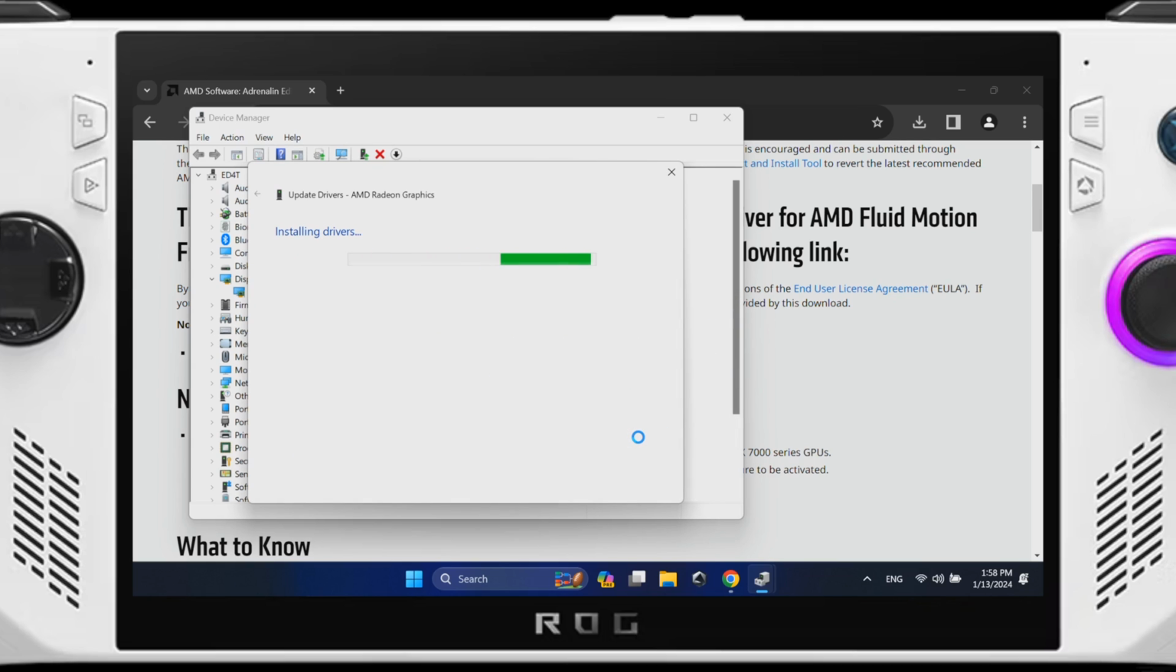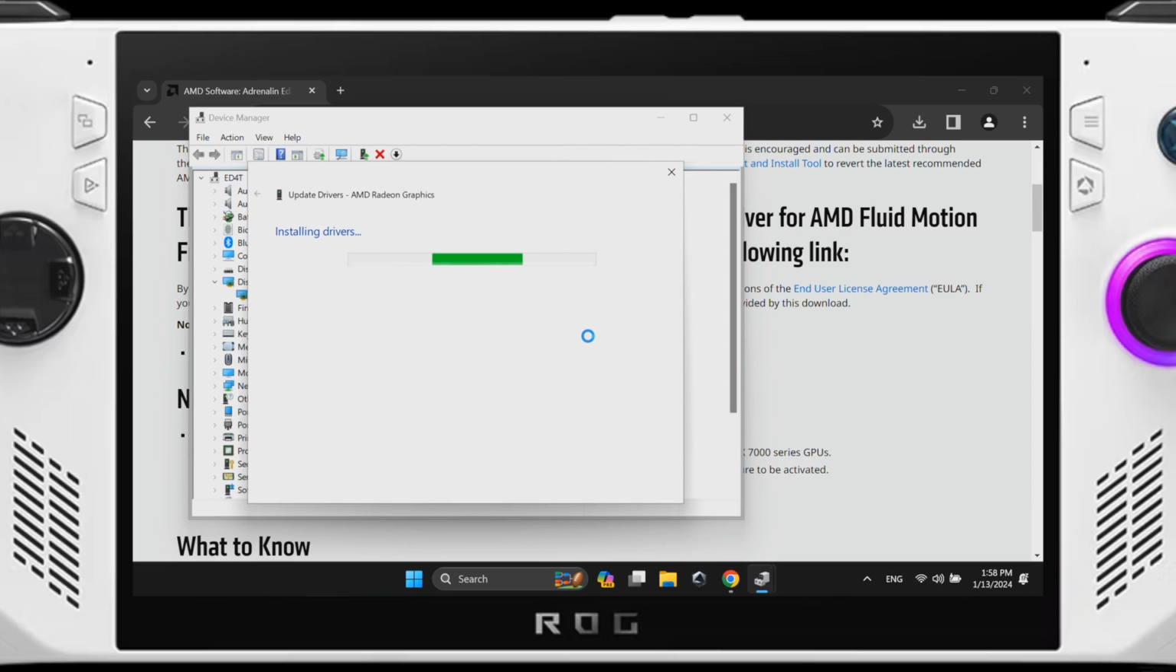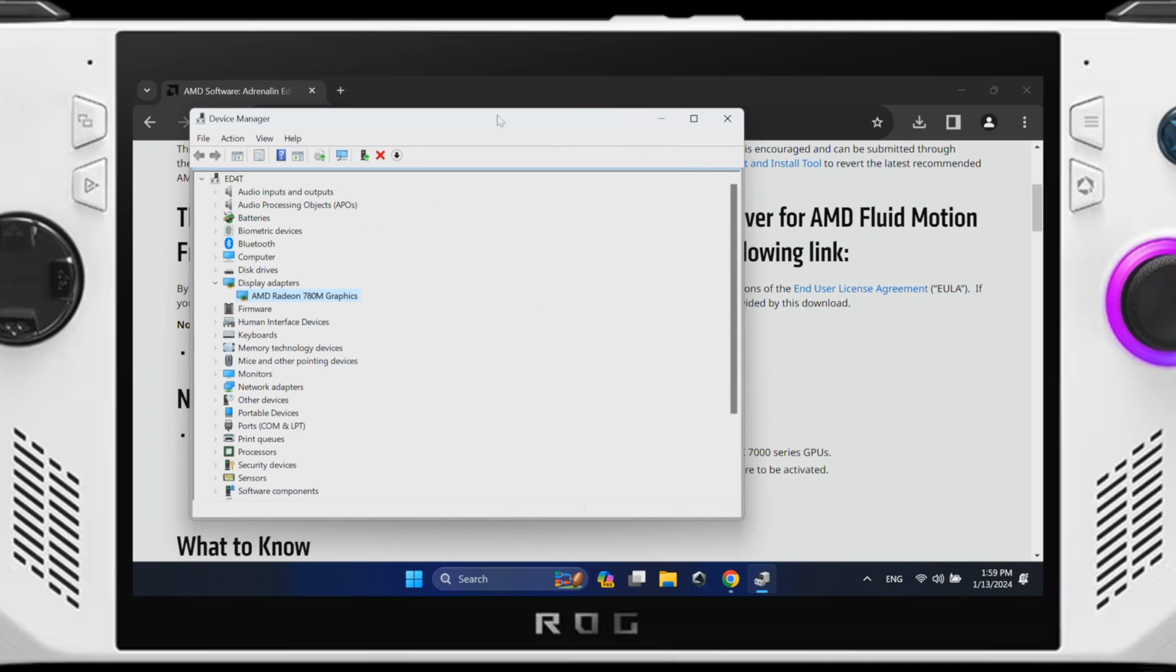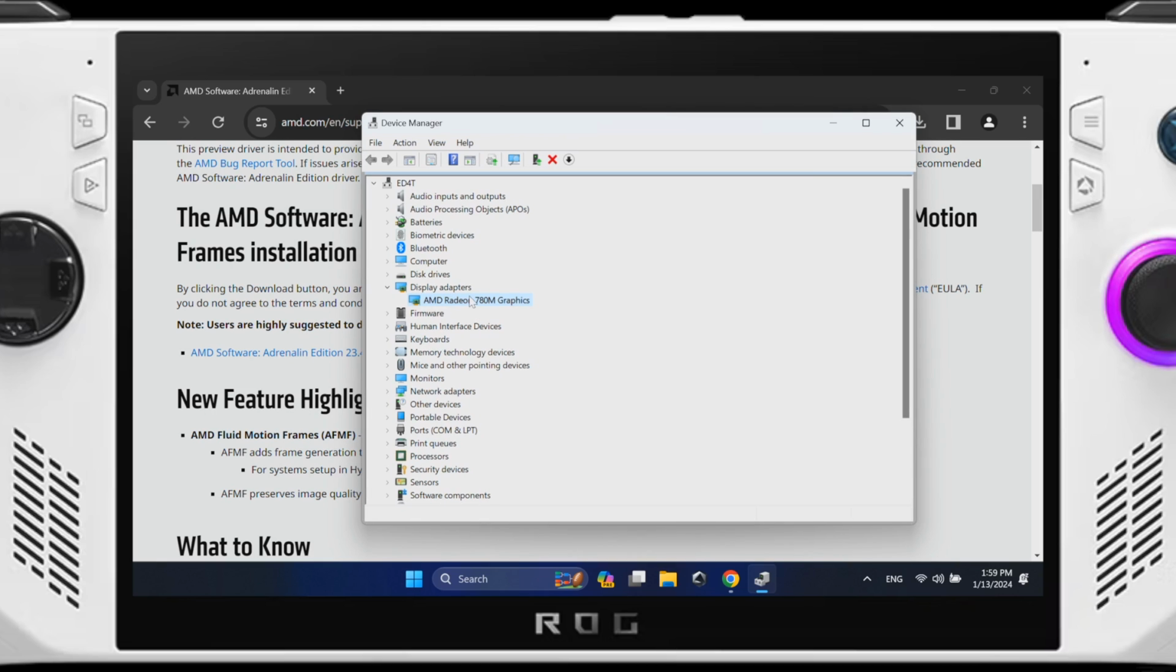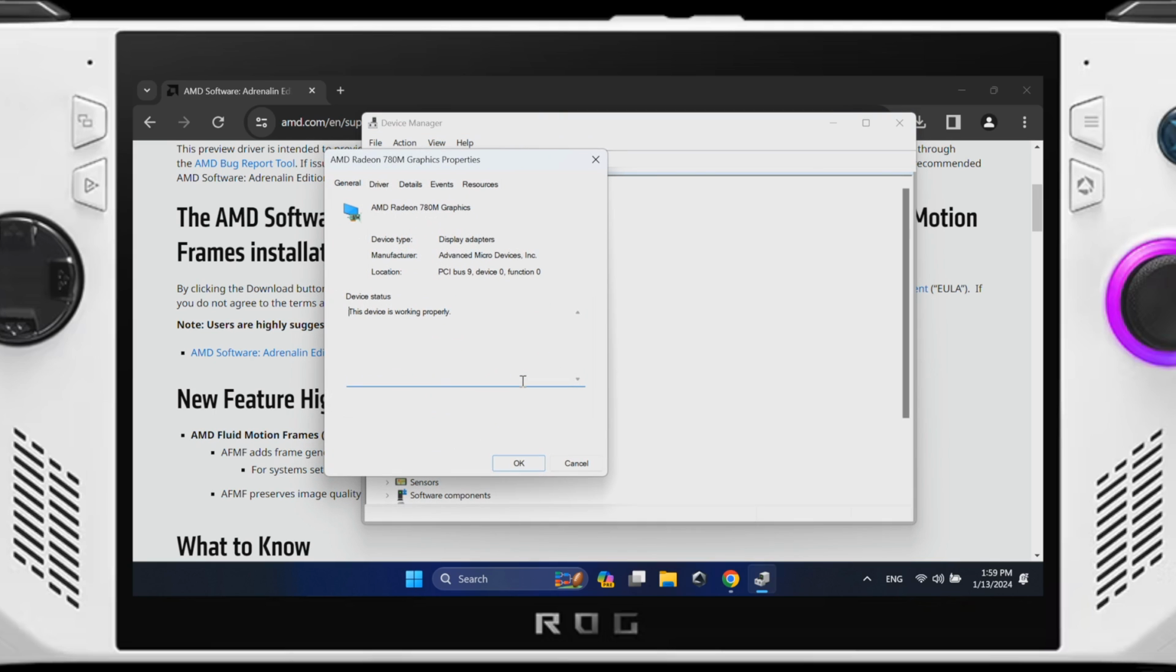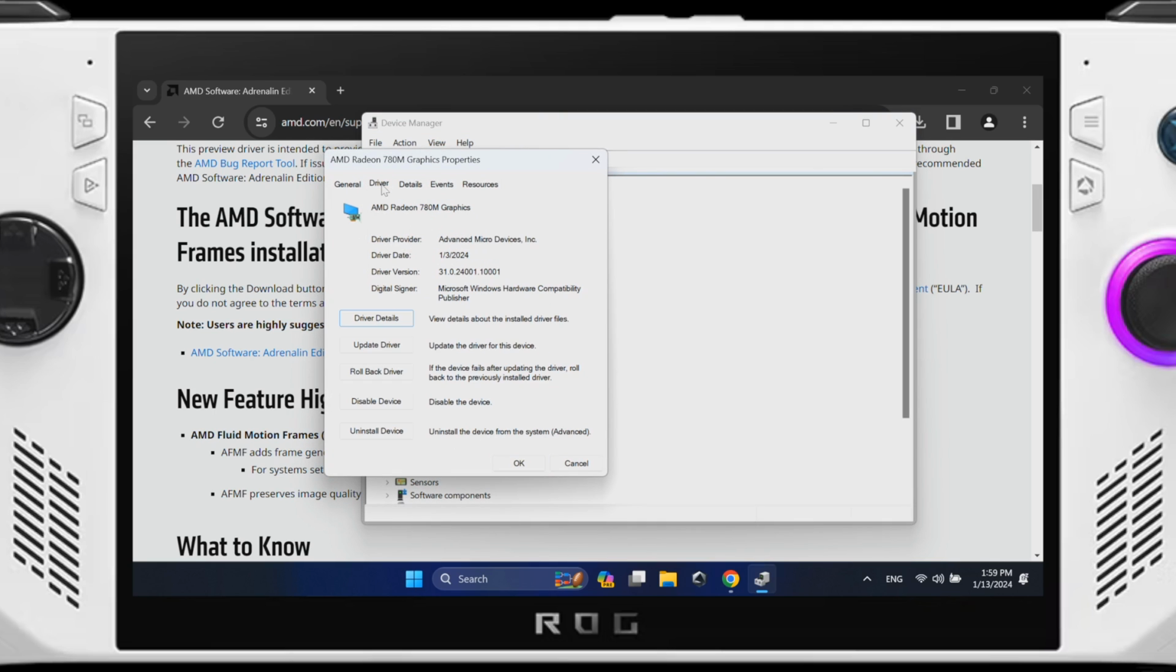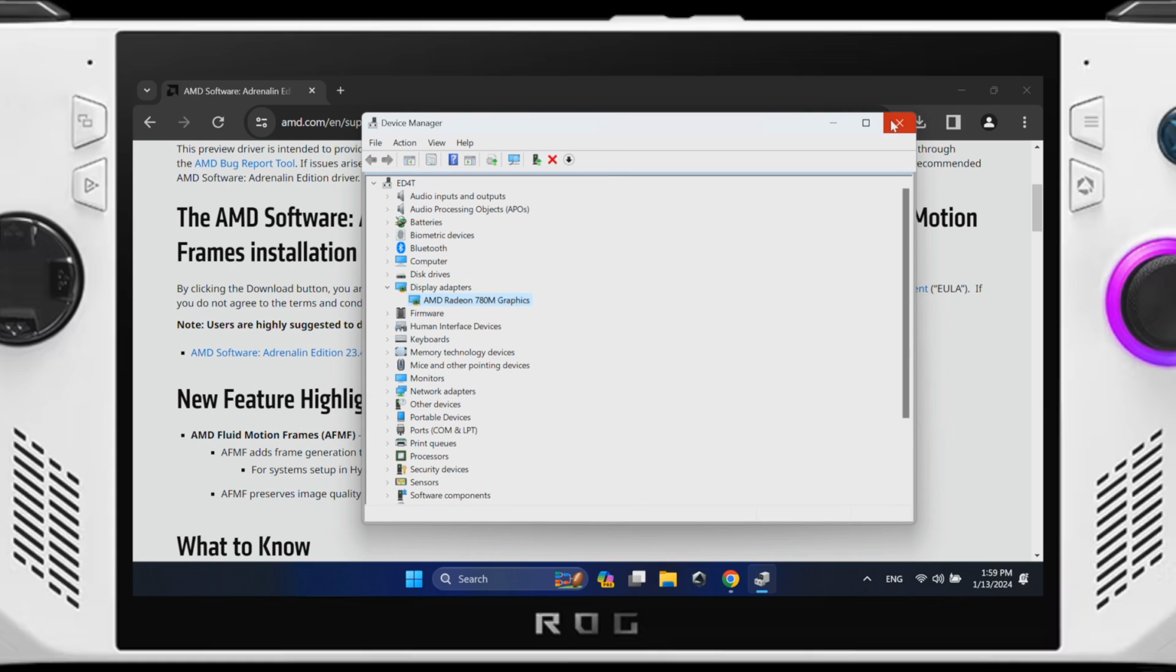The installation will take about 16 seconds, and during the installation process, the screen will turn completely black a few times. This is normal. After the installation is done, now we can close this window. If we go to the Device Manager again, your GPU under Display should show as AMD Radeon 780M Graphics. If we check the driver date, we should see January 3rd, 2024. Now you have the latest driver installed. Then we can close all the windows here.